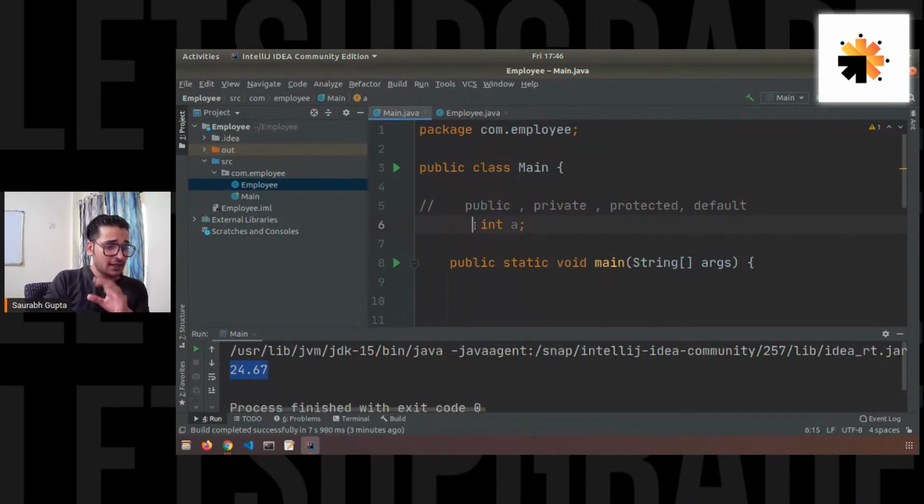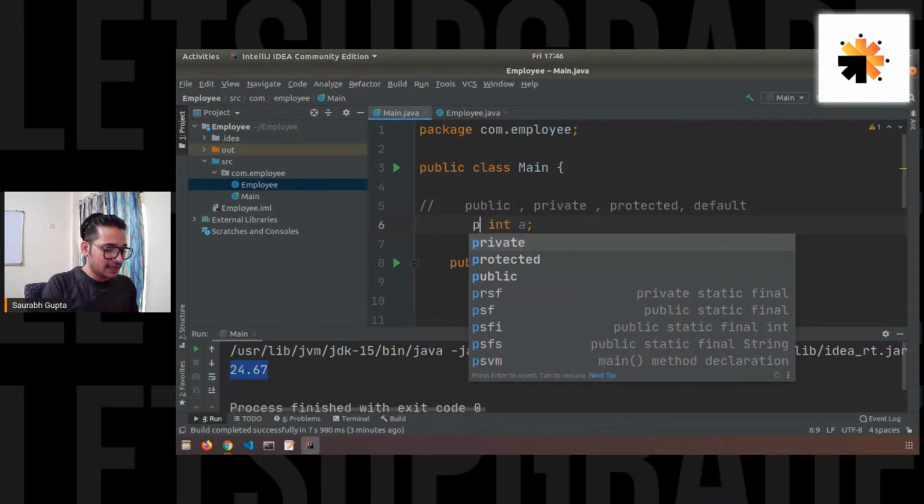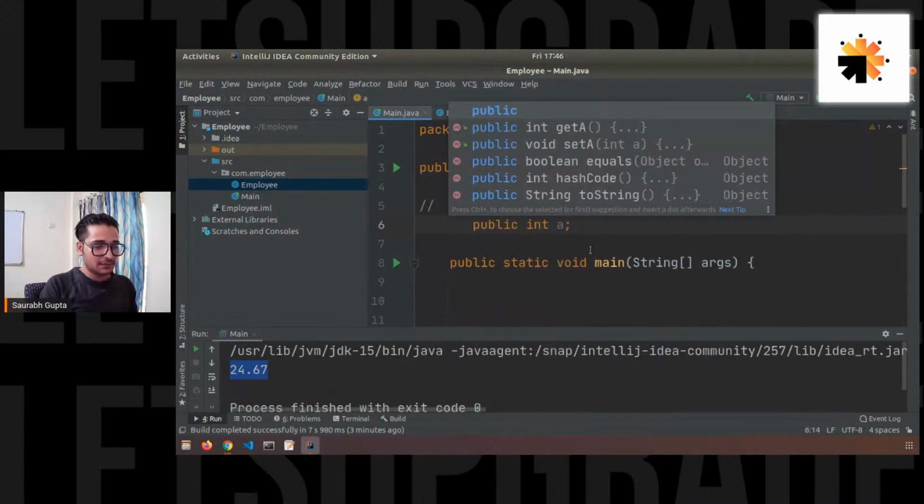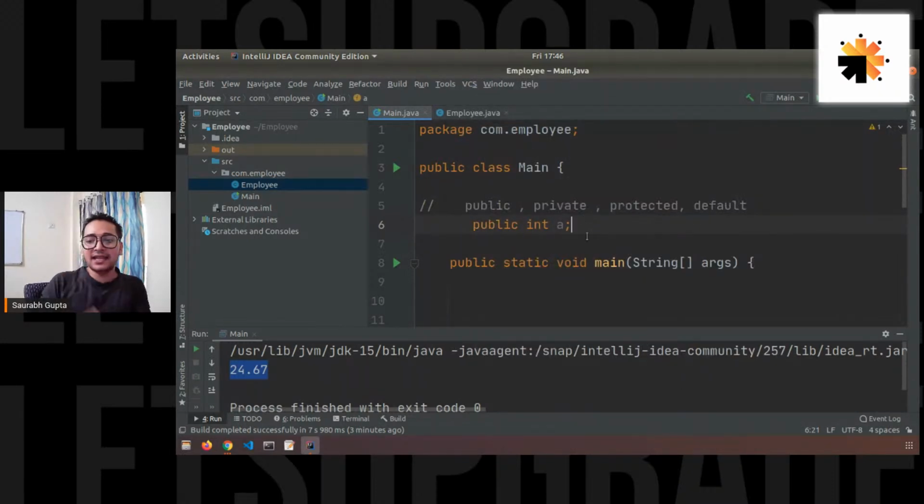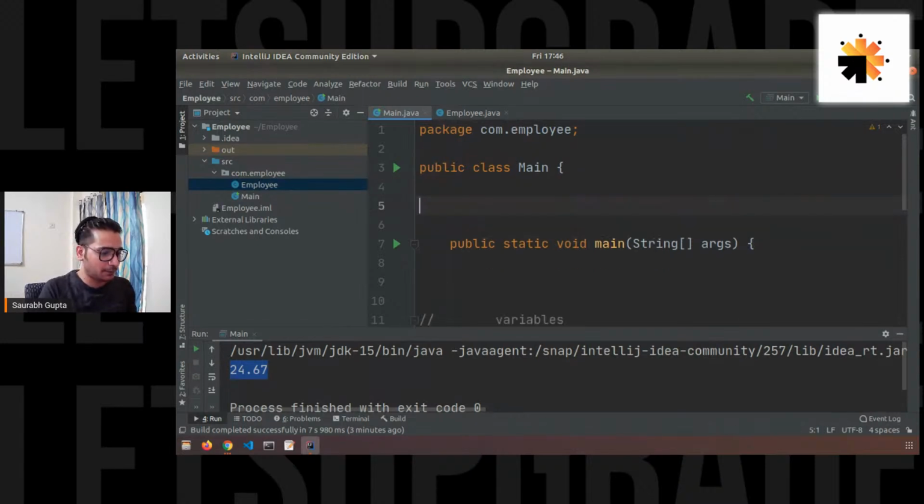So for example, if I say that this integer a is public, it basically says I can access this integer a wherever I want. I can access this integer a inside the class. I can use this integer a outside the class or inside my whole project. This is what it means, right? Remember, I'll show you how to do this. Don't worry about it. Okay, let's do an experiment now.